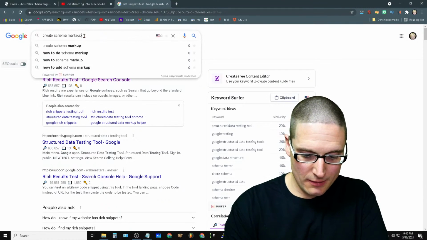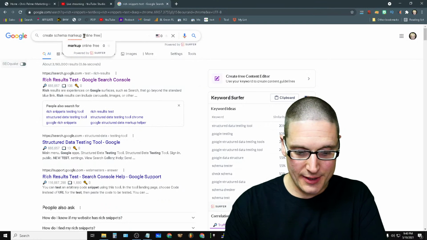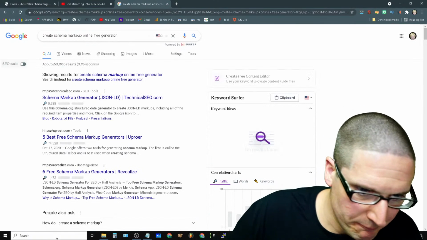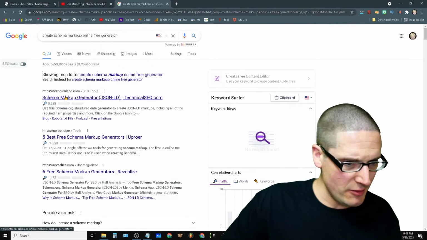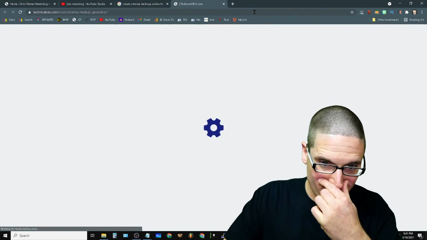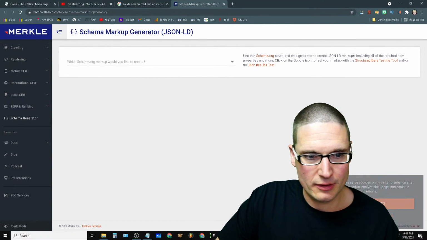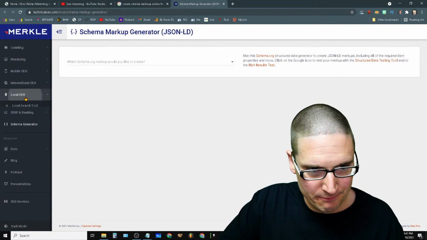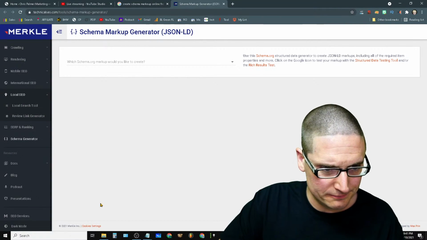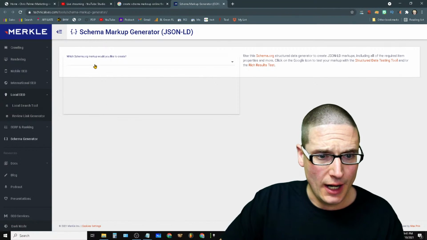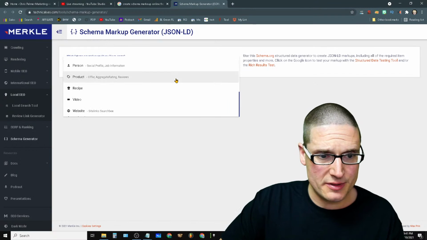schema markup online free generator. Excuse me. So I haven't played with this one, but I'm sure it's probably pretty cool. So these generators, yeah, this is the one I played with. All right, so you can come inside of here. So here's one for local SEO. So you could come right inside of here. And here's some different types that they have.